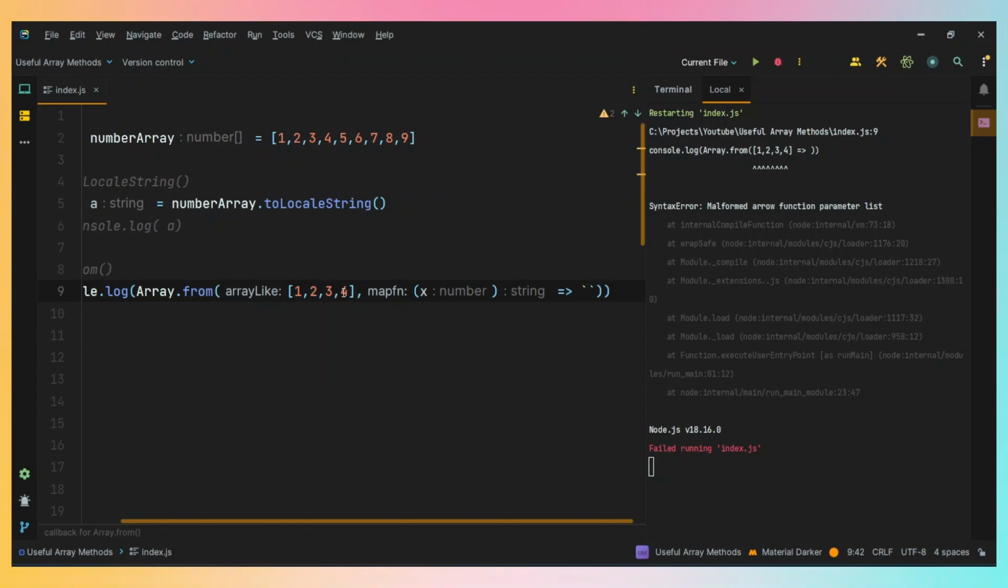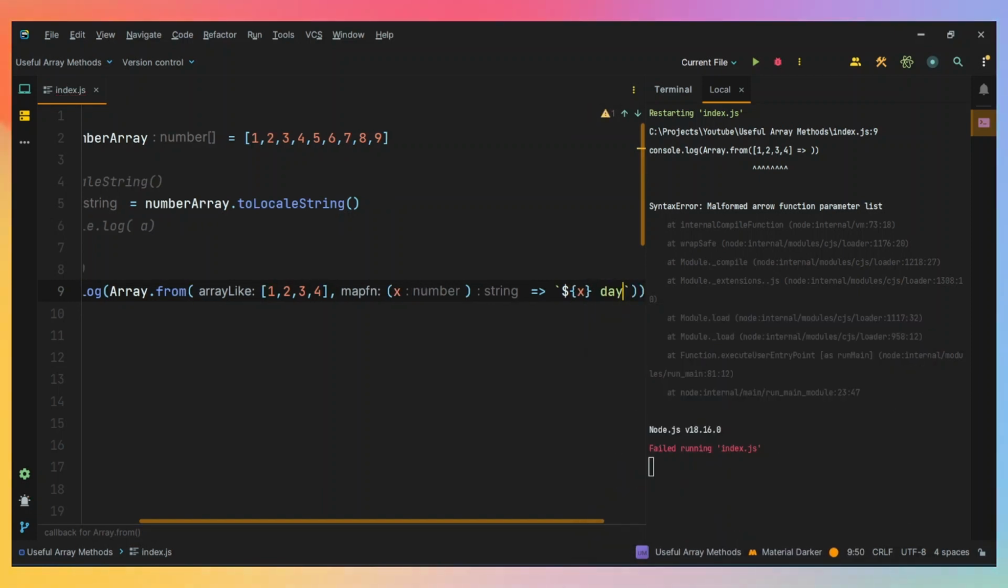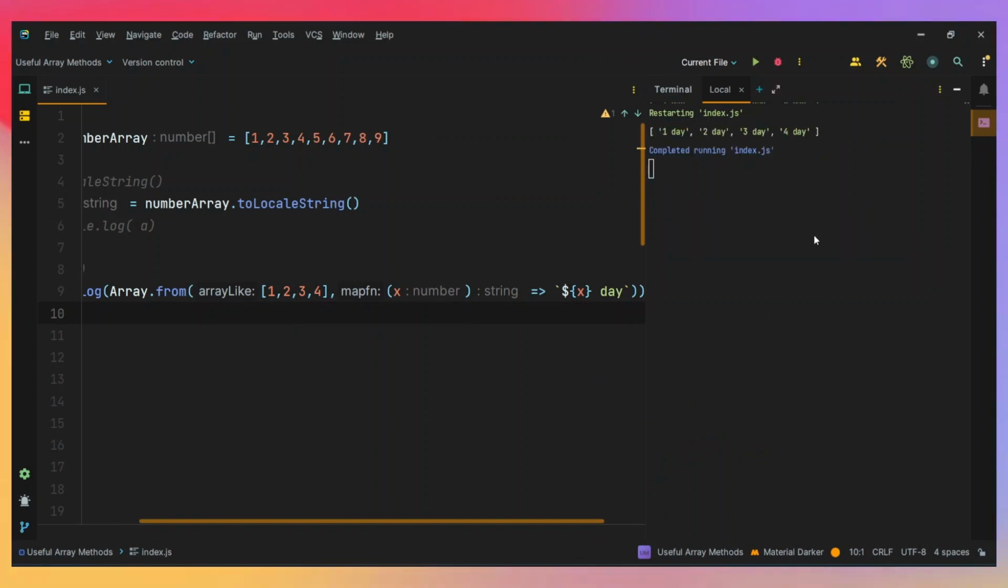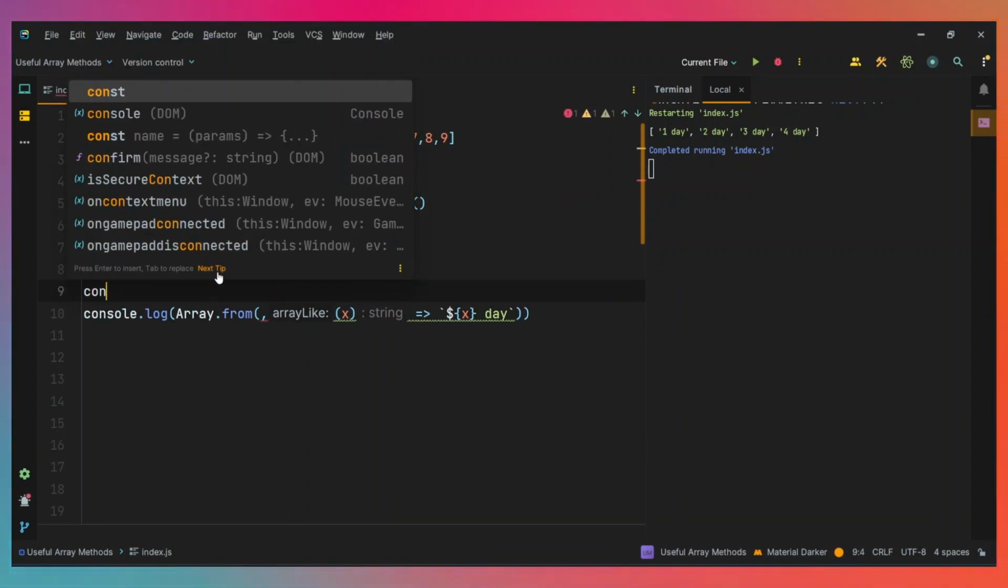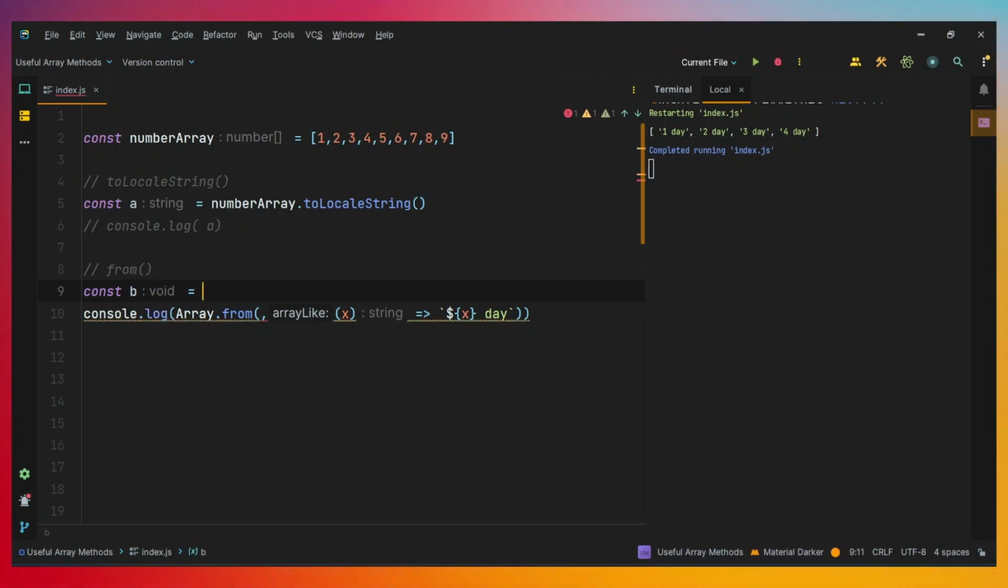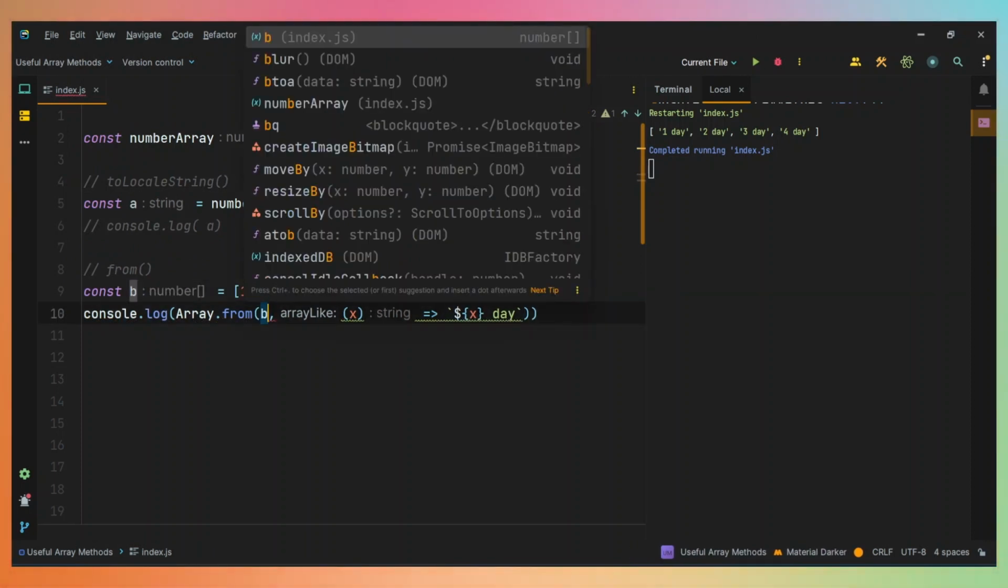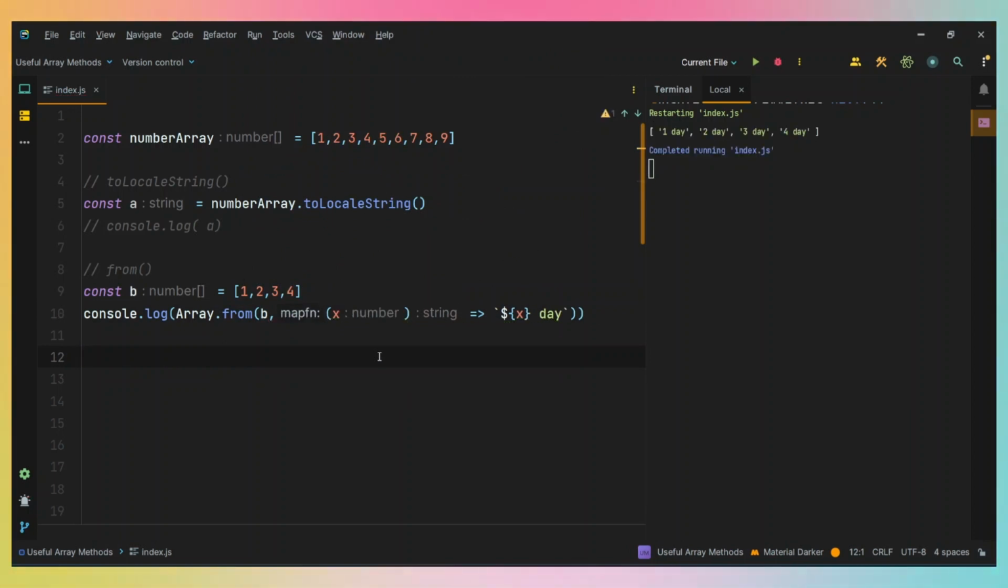So for me to do that, I can come around here and use this variable, x, then I'll add day. And if I save this now, you can see what we have over here. From this array, we have 1 day, 2 day, 3 day, 4 day, and 5 days, and so on and so forth. One other thing we can do is take this particular array, make this a variable. Let me call this const b, then put b over here, and we have the same thing happening.